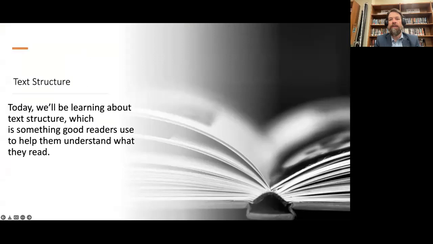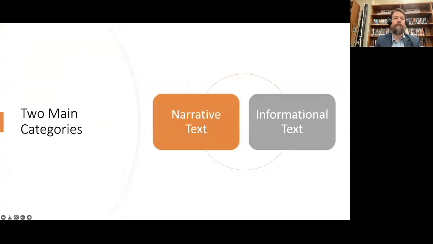Text structure is something that good readers use to help them understand what they read. Text structure is the organization of text. So what is text structure? Yes, absolutely. Text structure is the organization of the text.